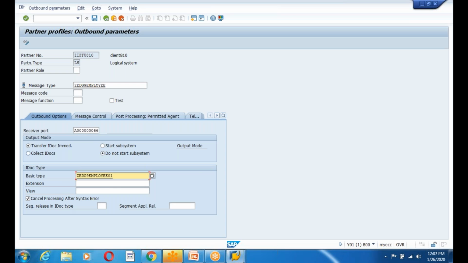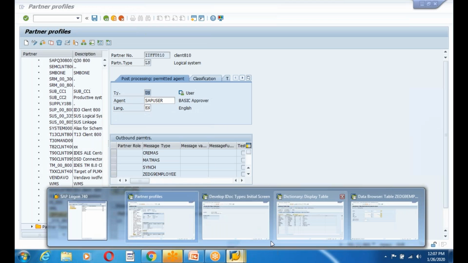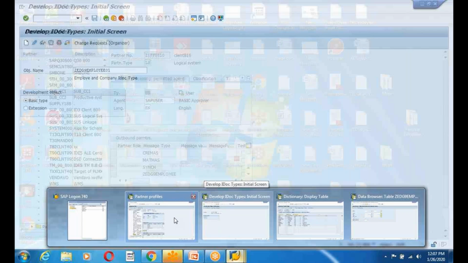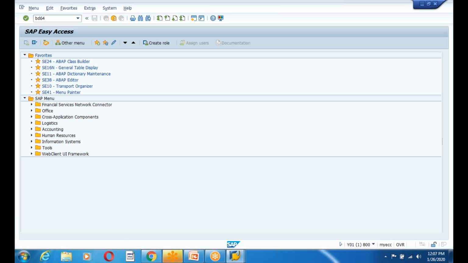Okay, that's it. And save the outbound partner profile. And packet size, you can put 100 idocs or 1000 idocs, save, and come back. The next step is I need to maintain this in the distribution model, so go to the distribution model, BD64.